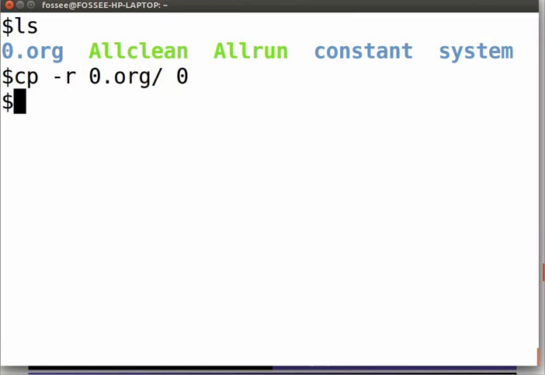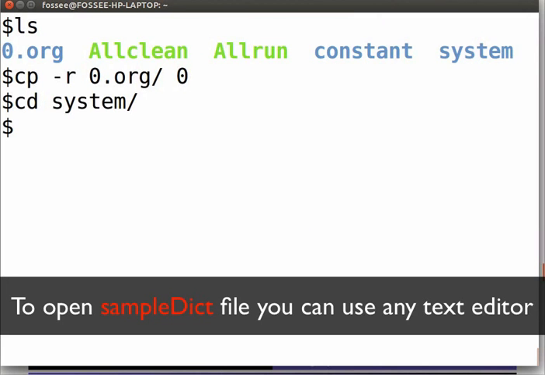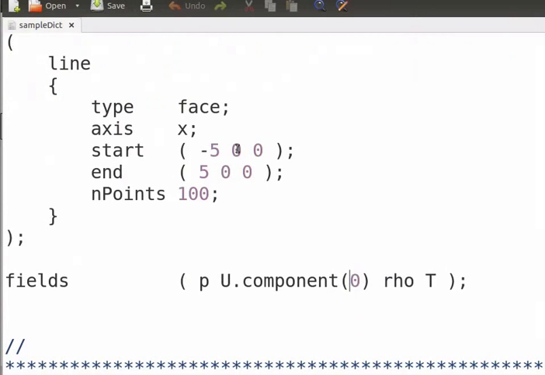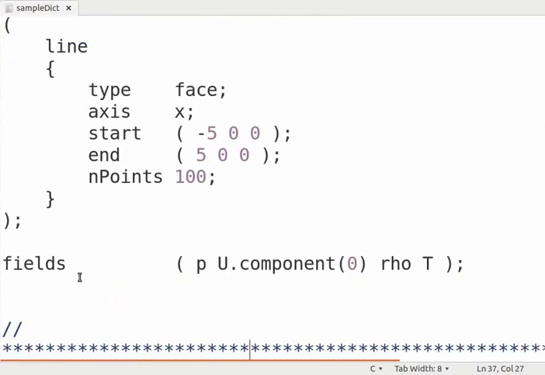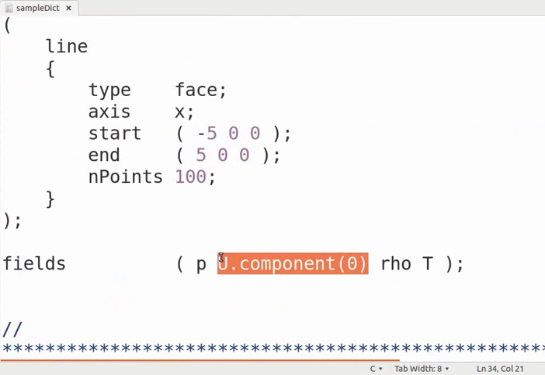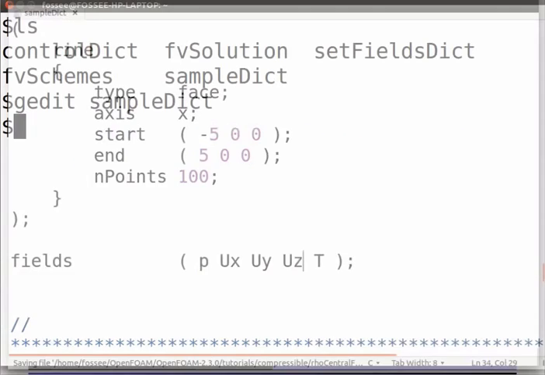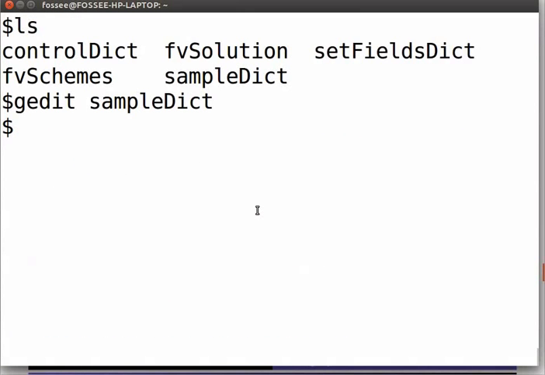Now go to the system folder by typing cd space system. Open the sample dict file using gedit. Go to the bottom of the file and remove U.component0. Replace it with Ux, Uy and Uz. Remove rho as well. Save and exit the file. Go one level back by typing cd ..